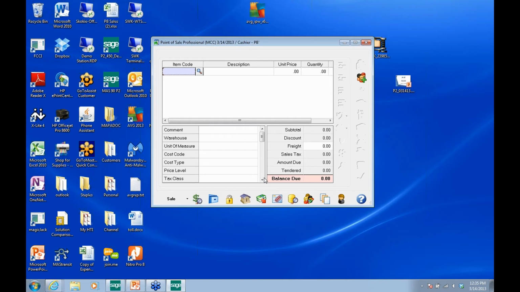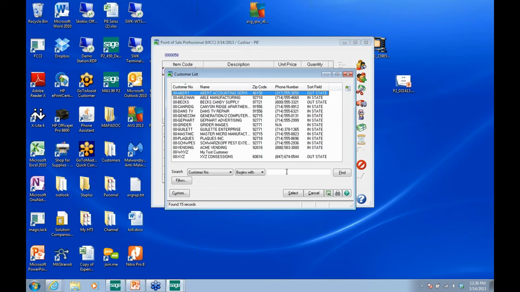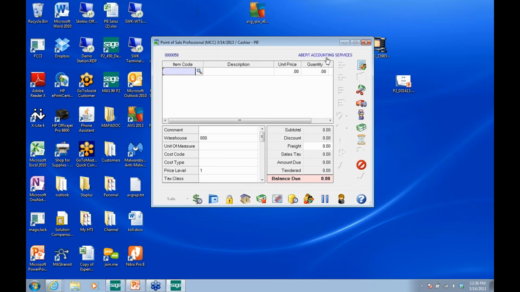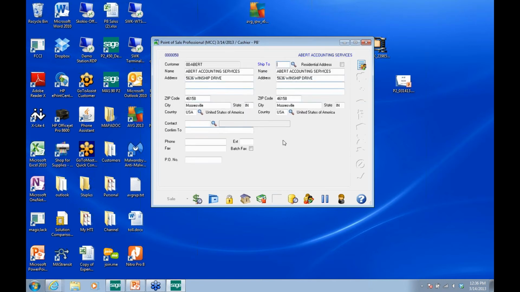If you decided to make customer number a requirement, the cashier will be forced to enter the customer information before they begin a transaction. Otherwise, they can go straight into a transaction, and you can see I have my different transaction types here. So I'm going to choose a sale. Notice how the transaction number came up on the screen for me. I'm going to go ahead and choose a customer now, just because I want to choose one. So it's Abert Accounting Services, and you can see it's on top of the screen as well. If I want to go back and click on it, I can still see the information.